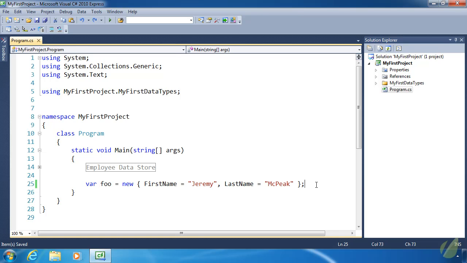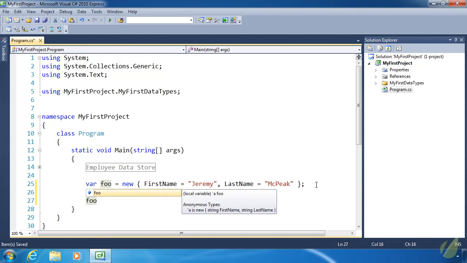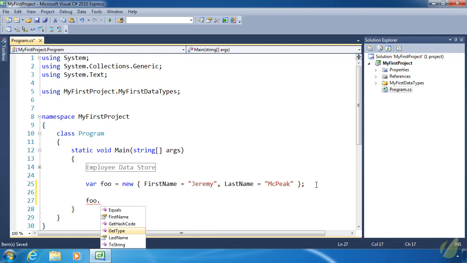Once you've created an anonymous object, you can use it like just about any other object. You can see the first name and last name properties, and we would see other properties if we had specified those. But the only methods we do have access to are the ones inherited from the object data type. So none of these are really all that helpful. So there is that limitation. There's also the limitation that this is an anonymous object. So if we passed it to another method, we would have to pass it as an object. And of course, we couldn't cast it back to the anonymous type because it is anonymous.